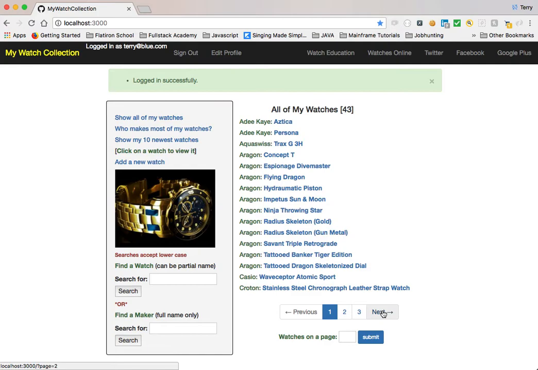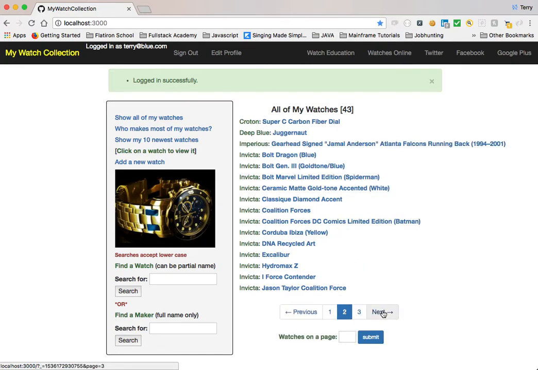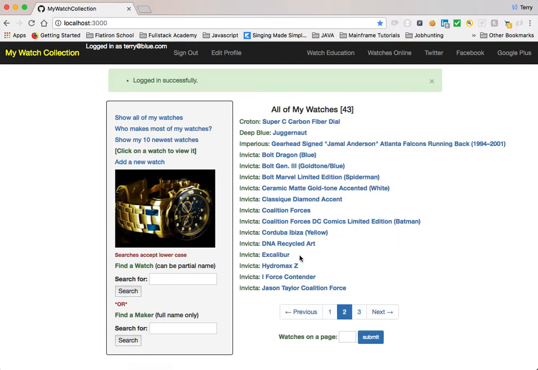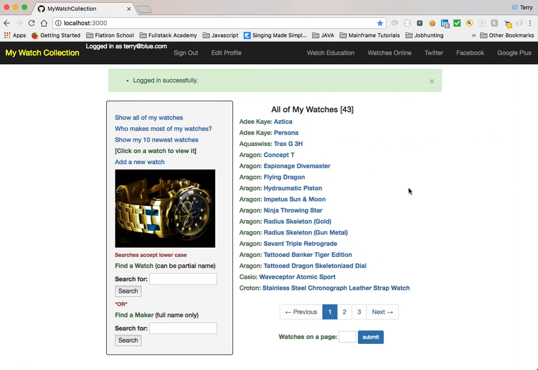By clicking on Next, we are taken to the next page. Clicking Next will take us to the last page. Clicking Previous will take us back to page 2, and here I can click on page 1, say, to go to page 1. And in all of those instances, there was no page refresh occurring here.